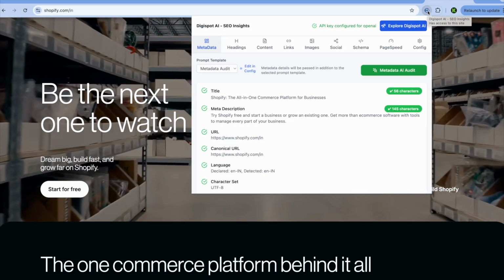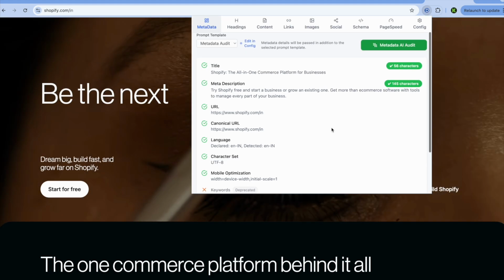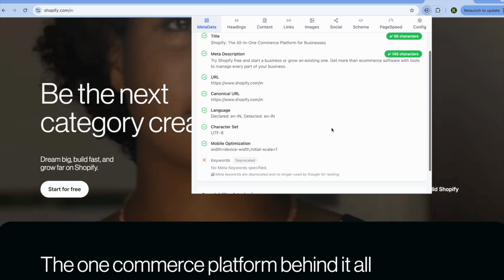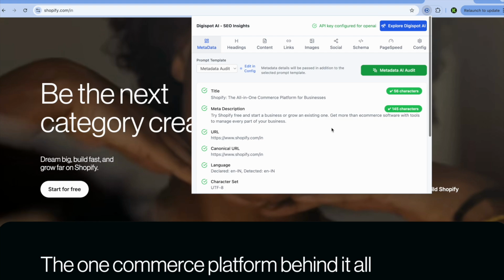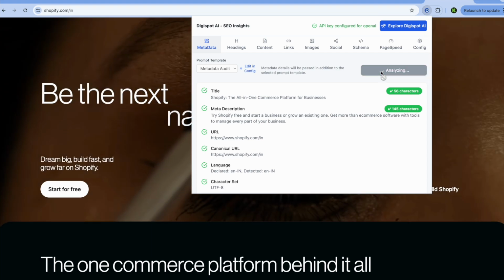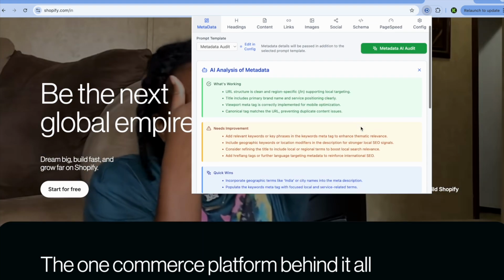Digispot AI Chrome extension helps you view and analyze your web page and your competitor web page metadata in a few seconds using latest LLM AI models. These metadata form the source for your Google search result card, helping your clicks and traffic grow.